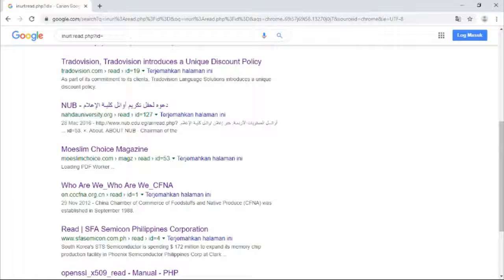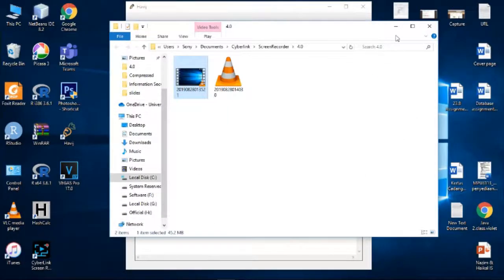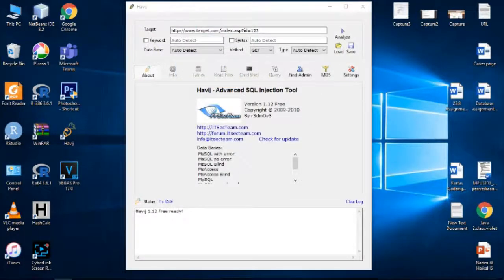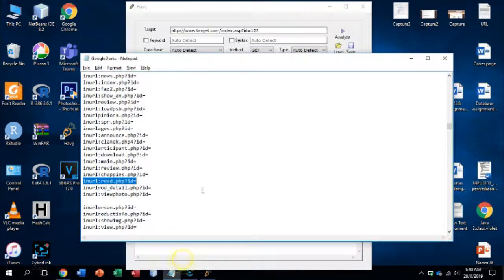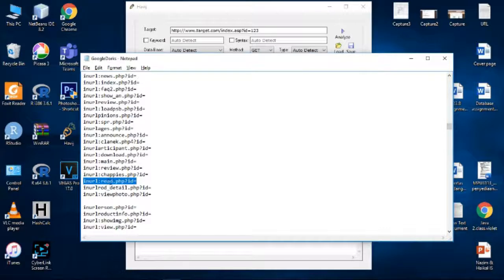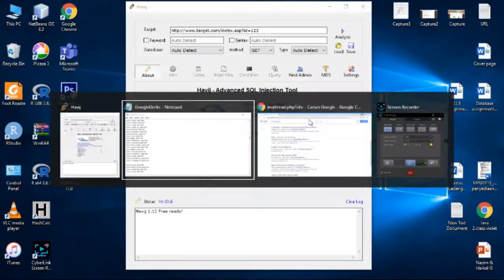Just to mention the Google Docs, this is a list of Google Docs filters that I already downloaded from the website. The one we're using now is read.php. There are many types of filters that we can use, like main download.php, and then Google will search for websites that use the word main download.php.